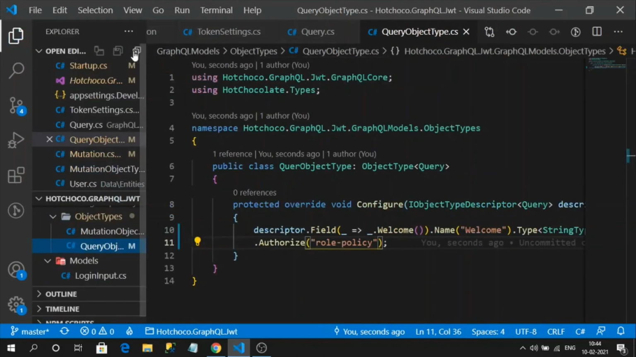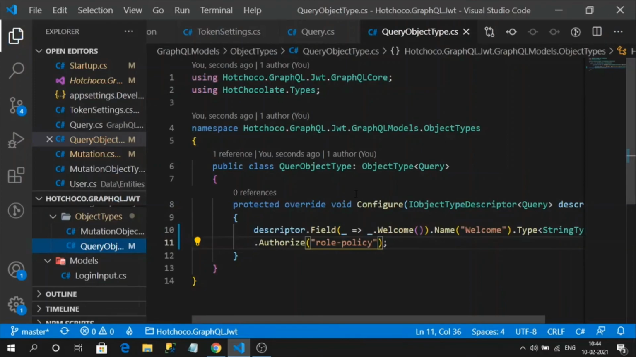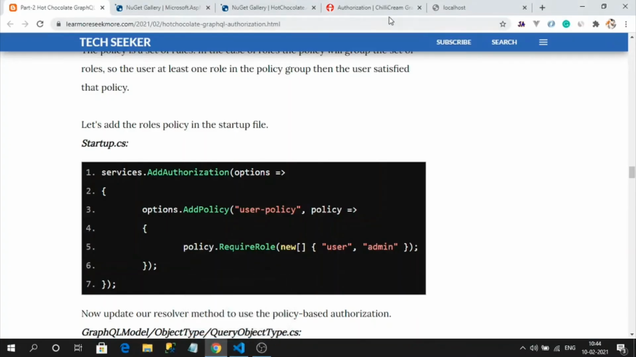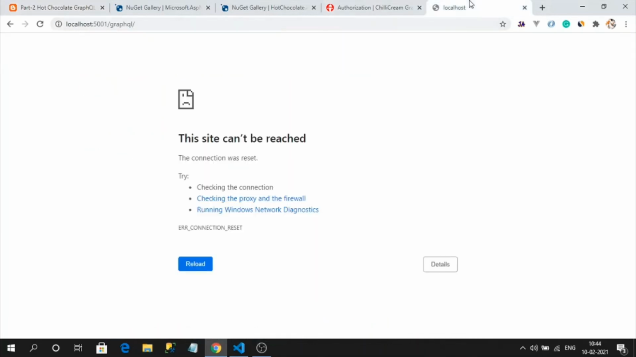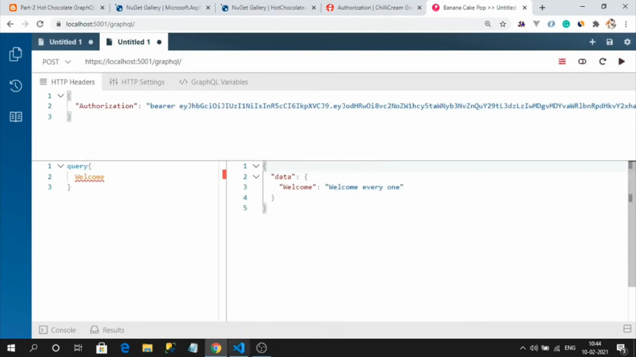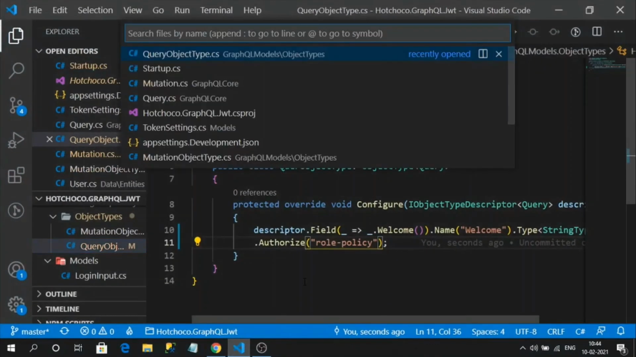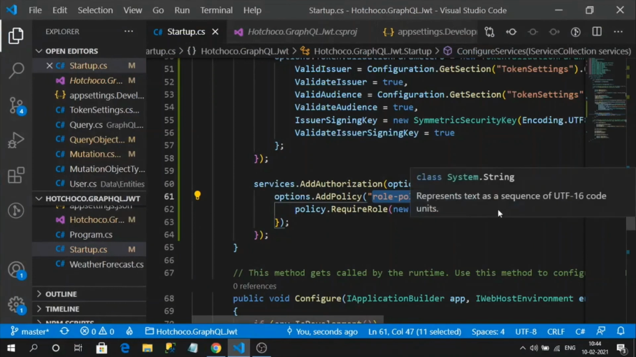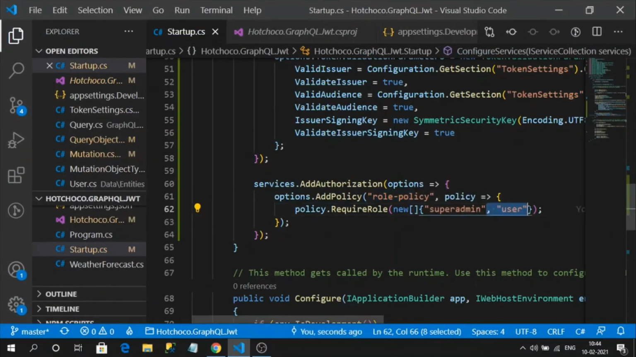Let's save it and test it again whether it is working or not. Since this access token already contains the user role, let's execute this. So it is working. To confirm it, we will just remove the user role from the startup, to verify that it is working perfectly.